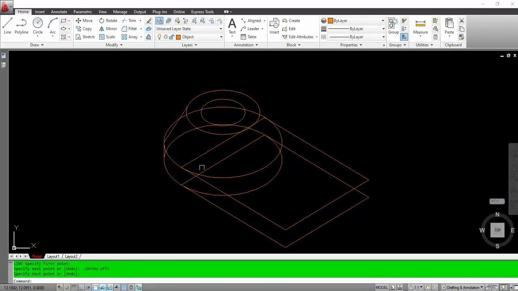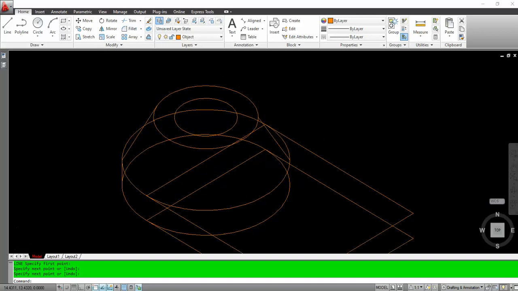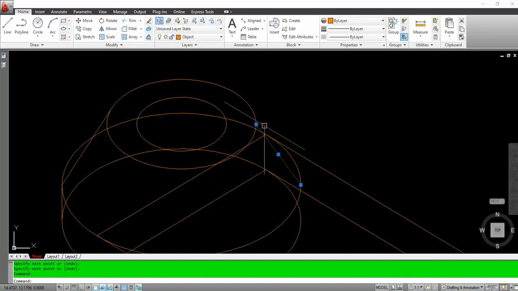Enter. Okay. Now I'm going to hit L again for line, and I'm going to try to find that tangent. As you can see, I can't. It's not initiating that tangent line. So I'm going to start from my quadrant of that circle to the quadrant of this circle. But now what I'm going to do is move it or stretch it. So I'm going to use my grips.